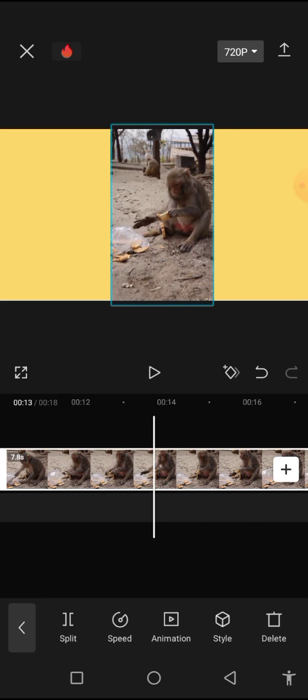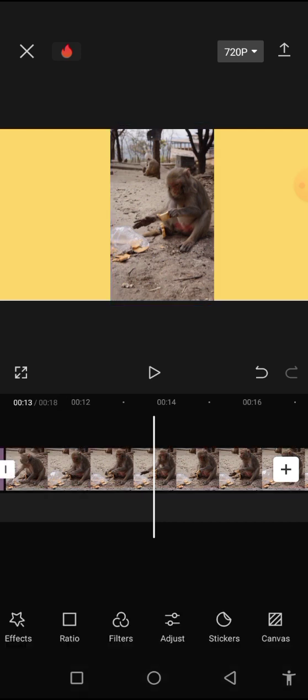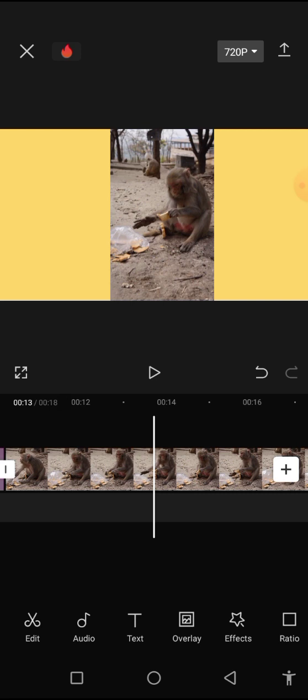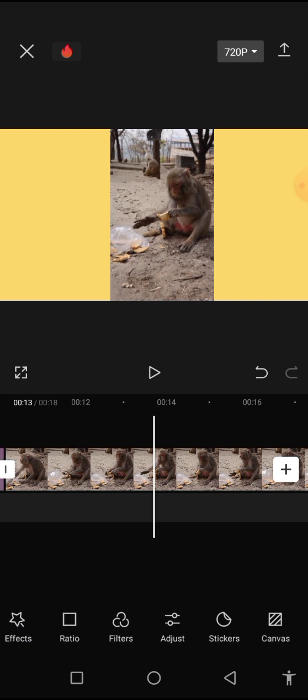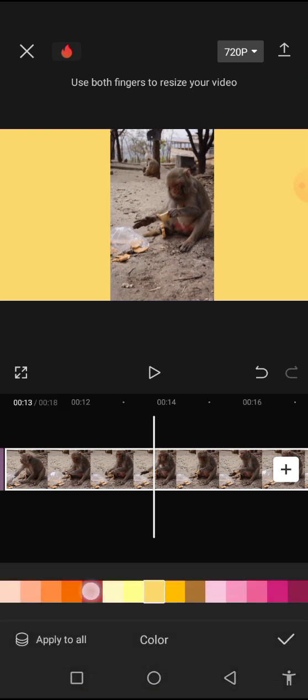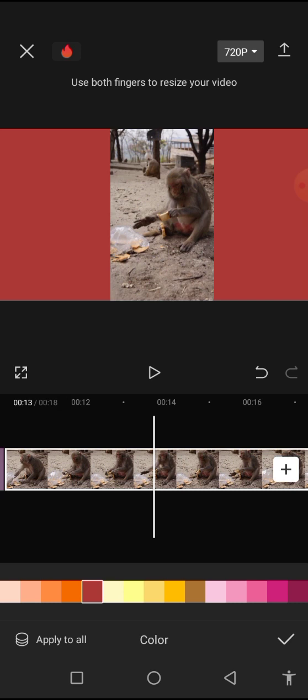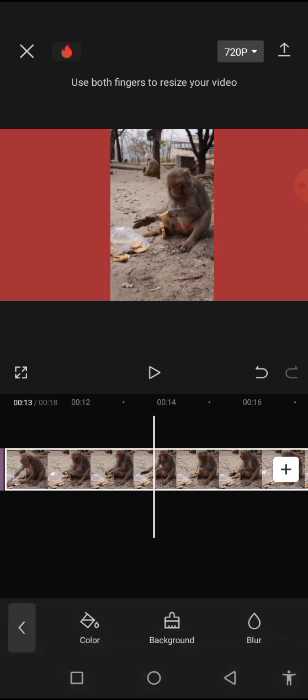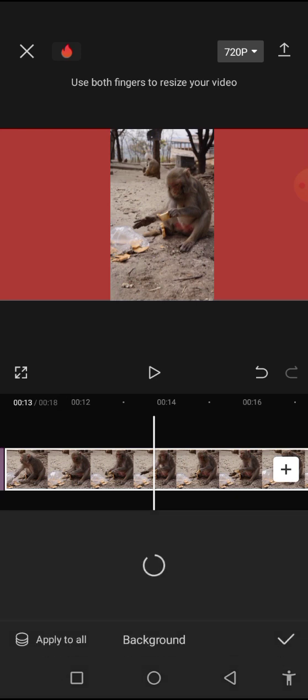So as for this monkey video, when the background was not there, it was just showing nothing. That is black, nothing. To cover it up, you use the color format as I've shown you. From the bottom menu, you scroll to Canvas. The first thing that you can use to cover the background is color. You can choose any color that you want, and it will be well covered. You click on the check mark, and there are other background templates.